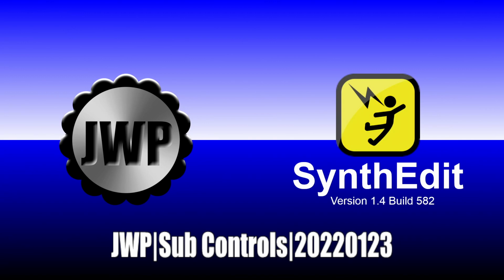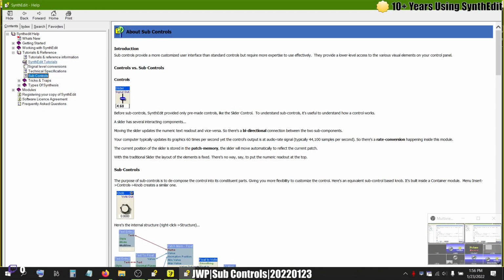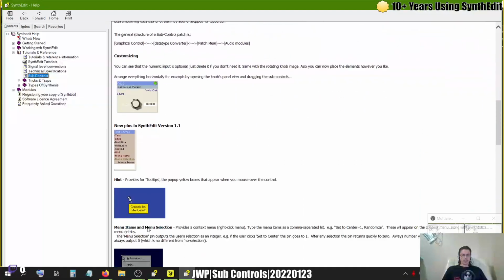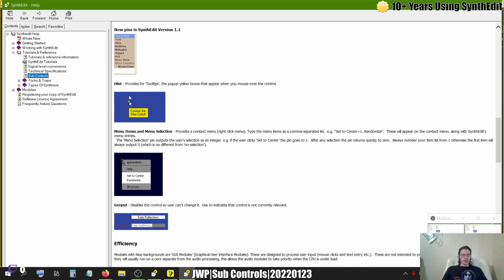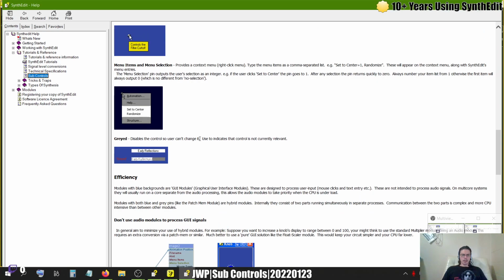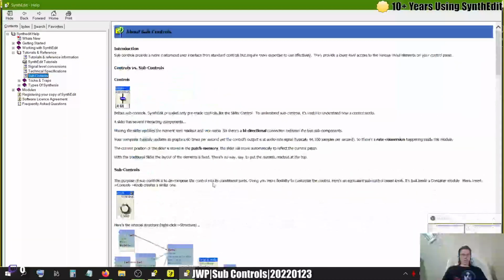So I'll be looking at the manual, specifically the section on subcontrols. If I can find the right button. Alright. So in the manual, under tutorials and reference, we have subcontrols. About subcontrols. Perhaps a quick brief from me. Subcontrols are similar to the standard controls, however, they allow a bit more customizability. The raster graphics can be edited. They have a hint for tooltips, which show when you hover your mouse over, and they have a right-click ability, and it goes into their efficiency, so hopefully I can cover all of that.